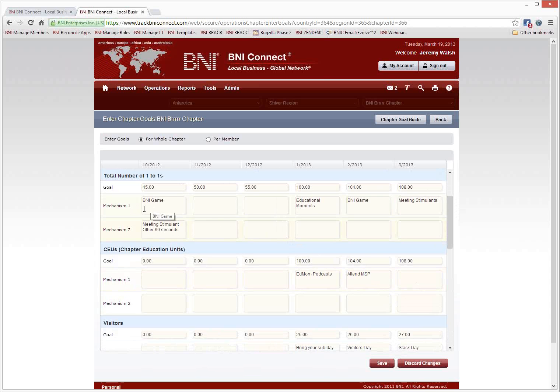Now, this success driver here is called total number of one-to-ones. Again, this one I'm calculating on the whole chapter. So this is the number that when I look at the summary POMS report, I want this number to be at the bottom of the summary POMS report for one-to-ones for the whole chapter. And you can see I chose a number here of 45 one-to-ones. Now, this is a pretty small chapter.